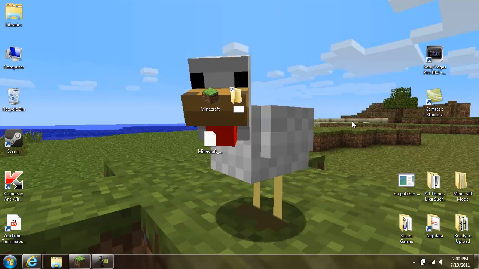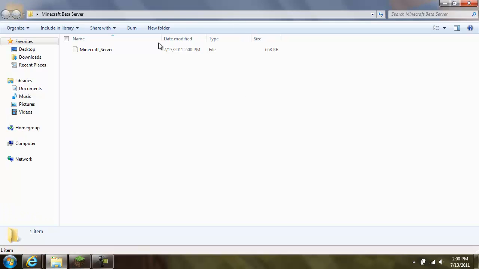And then you want to create another folder and name it whatever you want. I'm going to name mine Minecraft beta server, just because it's doing a tutorial. Now you want to just drag it into there. Minecraft server. Open this up.